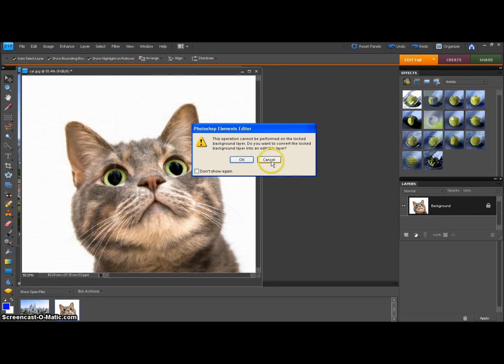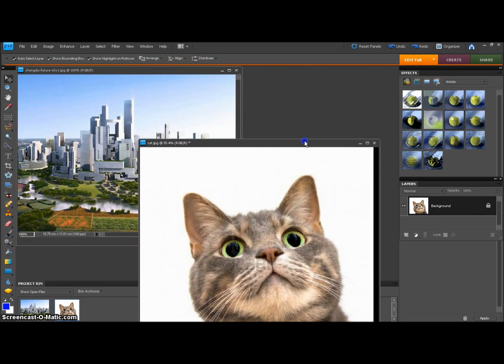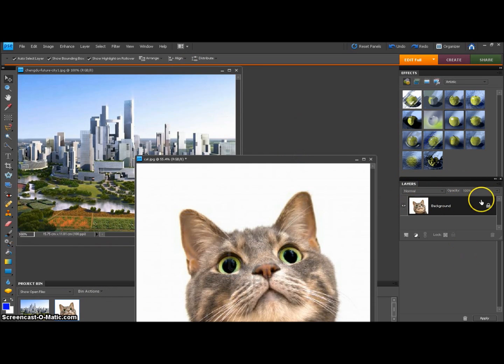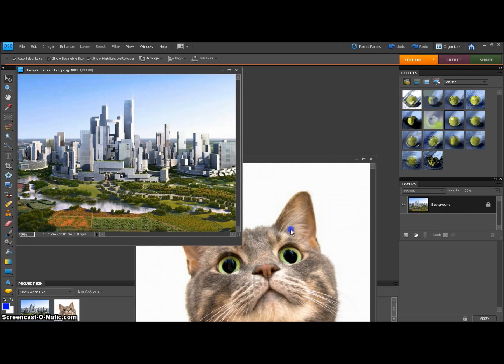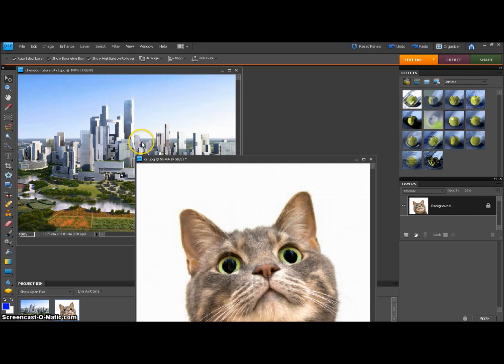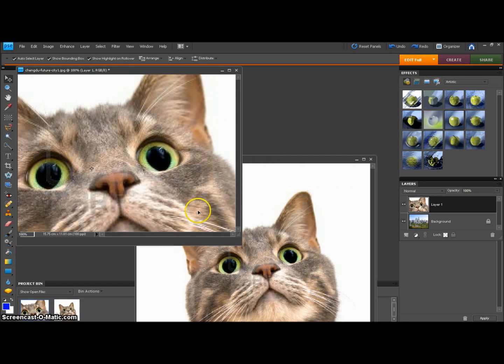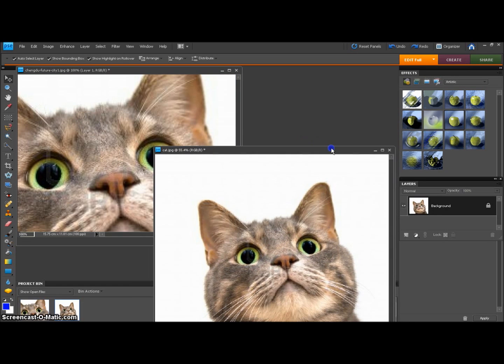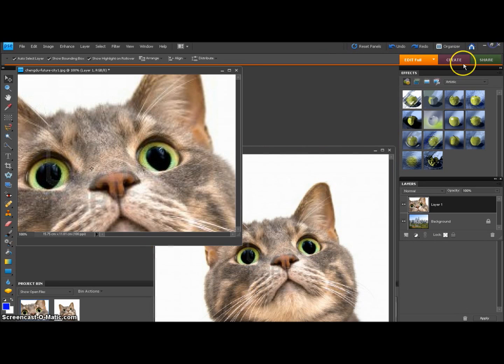Now notice this layers menu here. So when I click on both pictures, it alternates. So right now they're both listed as the background. Now I want this cat to appear on the cityscape. So what I'll do is I'll drag the cat's picture and put it on the city, so it'll appear on the city. Now it looks odd now, but we can change the size of the cat to make it work.